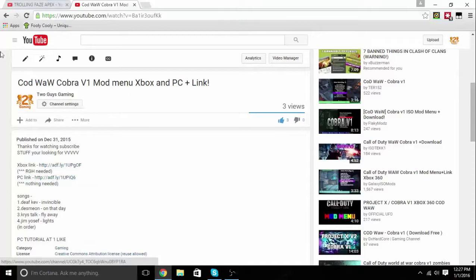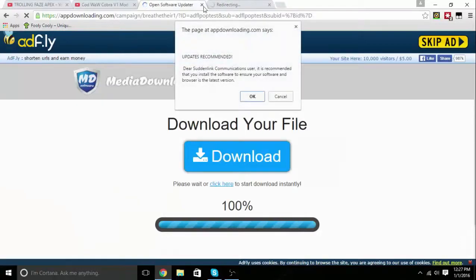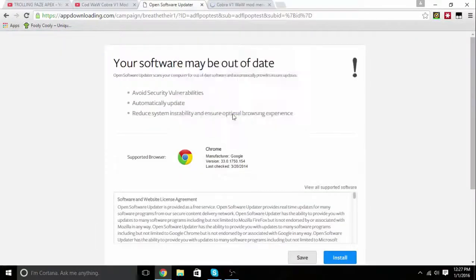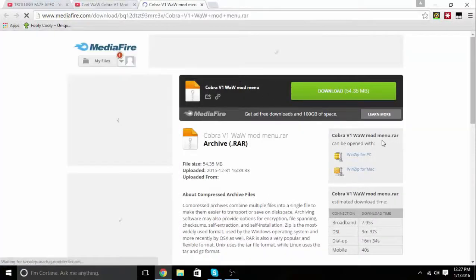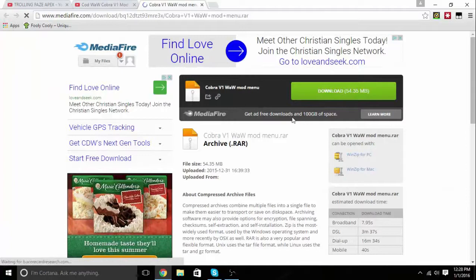First, you just want to click on the link for the download. I'm going to be doing Call of Duty World at War Cobra version 1. You want to click on the link, wait 5 seconds, and skip the ad. Some mods are different. Multiplayer mods you have to put in your actual mods folder in the Call of Duty World at War folder. That'll be for another tutorial. This one's for zombies, and even some zombie ones you have to put in your mods folder, but not for Cobra version 1. Usually they're this type of mod, so you just want to download the file.